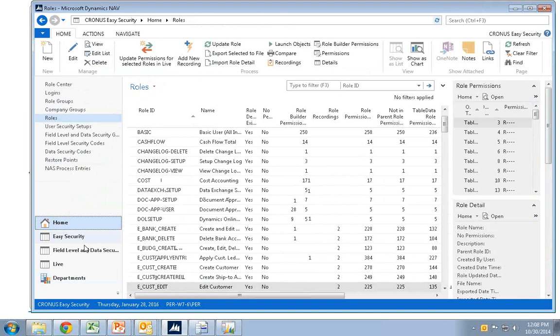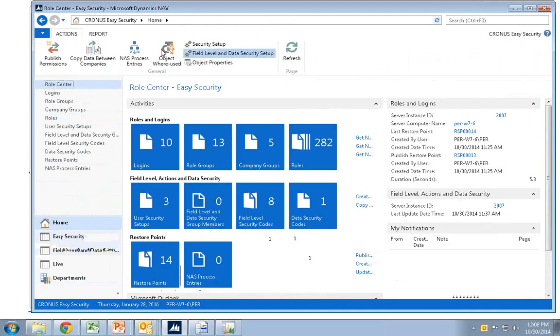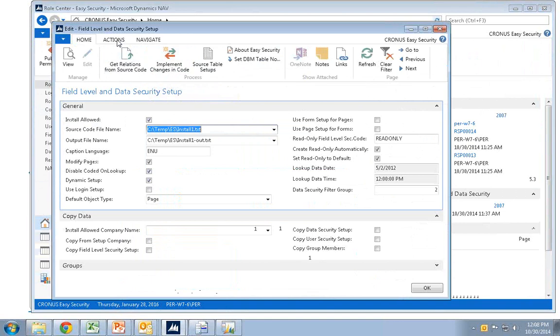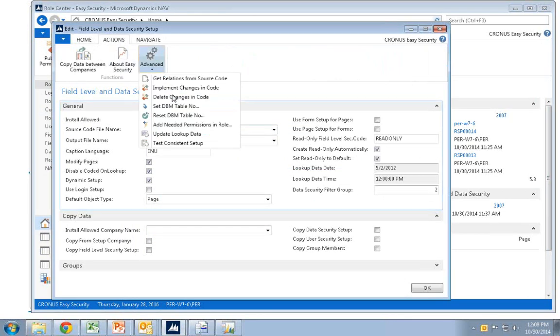We have a process where we can actually remove it automatically in here with a process. The same way we implement code, we actually also delete changes in code. So there's no future impact on upgrades or anything from those code changes.